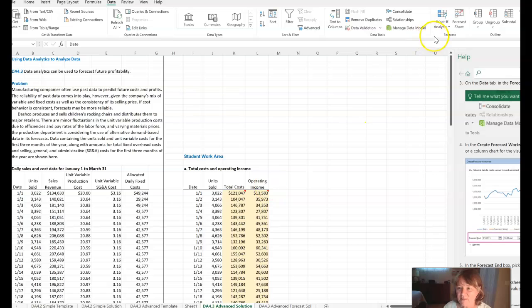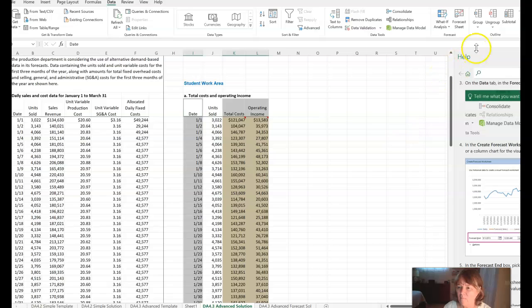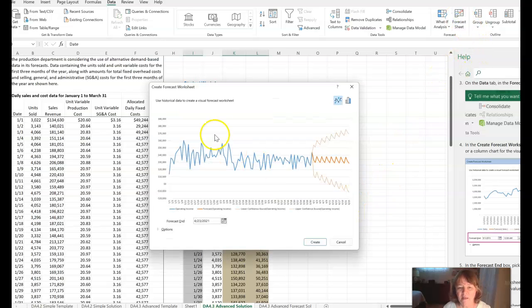So I've selected my data, and now I'm going to hit the forecast sheet. Did it do it? Let's see. Forecast sheet, there it is. And it created a worksheet forecast, and the forecast end is 4/23.